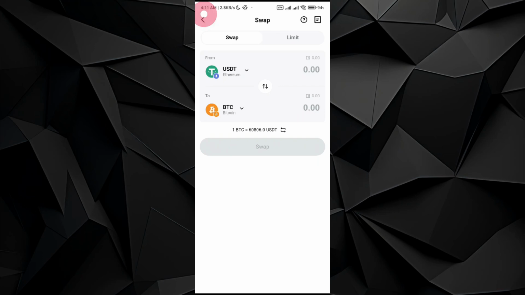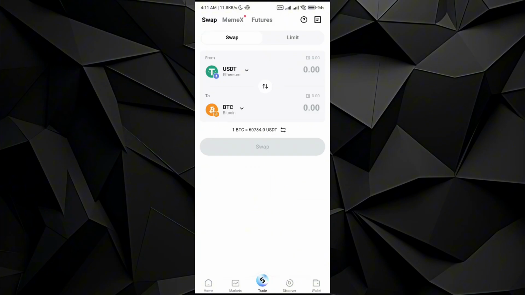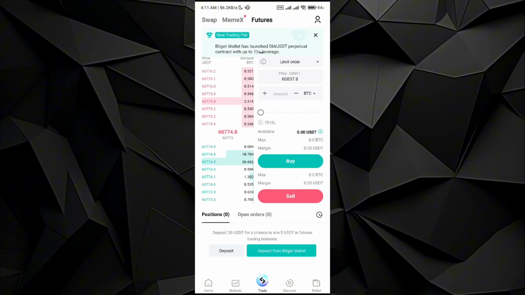So number second method is P2P trading with GCash. So you can P2P trade in the trade market. So you can do that with the people using your GCash as the payment option. So that's how you can do it.